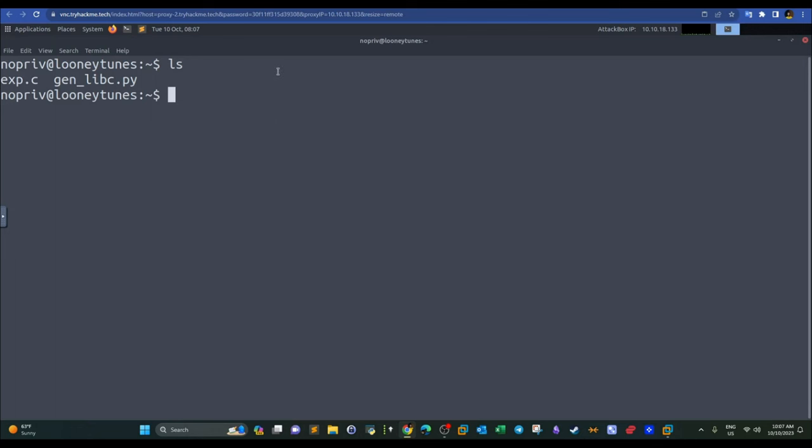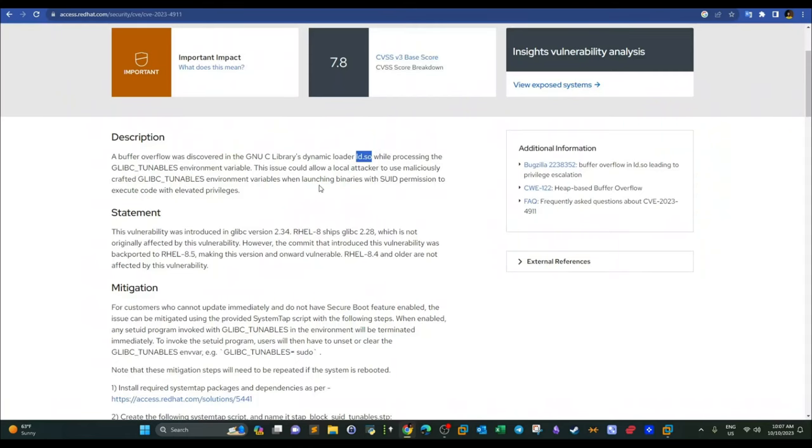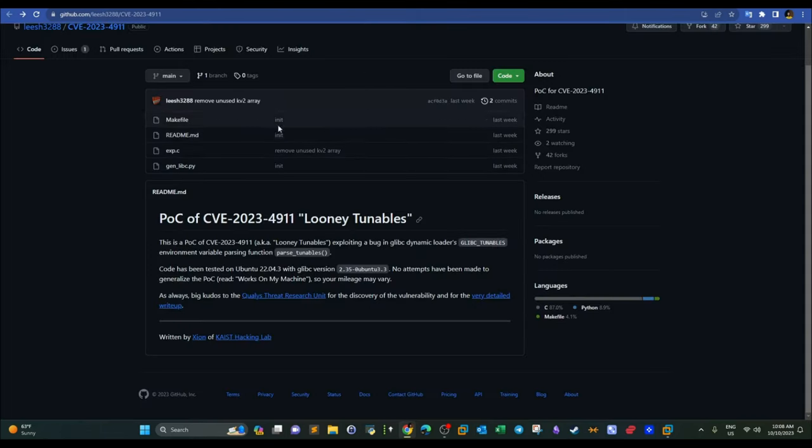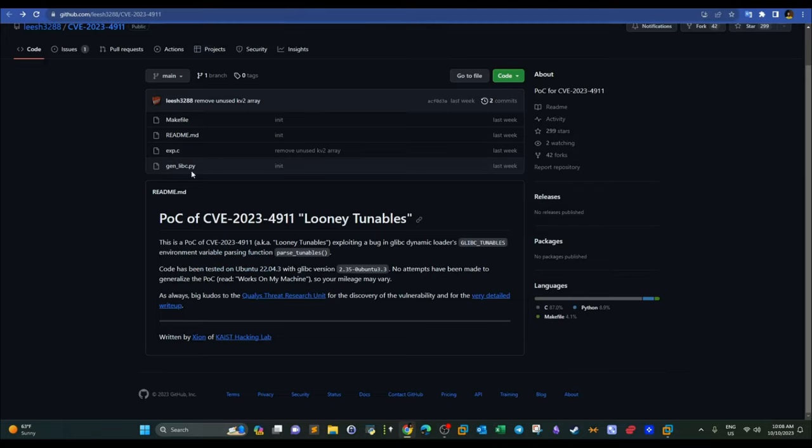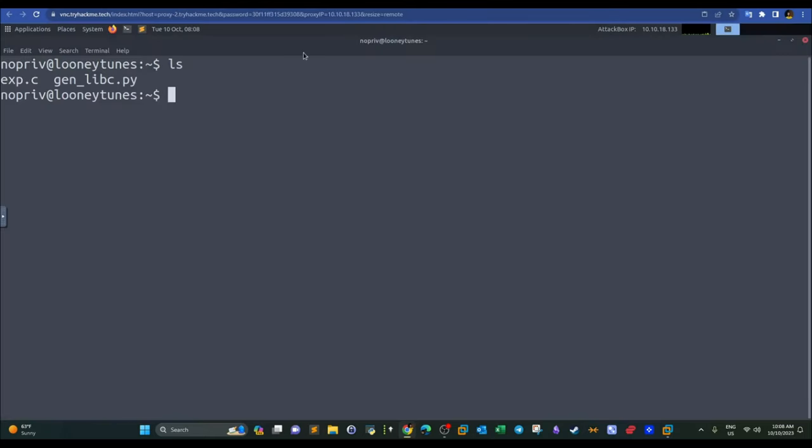Remember, guys, that this vulnerability requires, as you can see here, this issue could allow a local attacker to use maliciously crafted glibc tunables environment variables, which we talked about in the exploit code, when launching binaries with SUID permission to execute code with elevated privileges. So it looks for binaries with SUID permission and executes the code with elevated privileges by generating malicious glibc tunables environment variables. We explain them here. So now let's go back and generate the malicious loader.